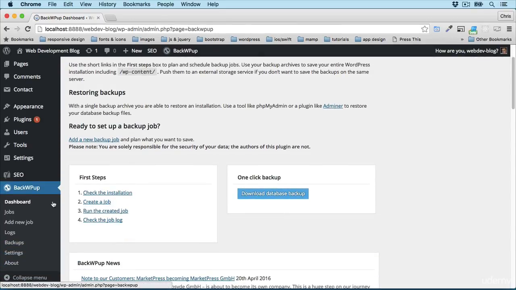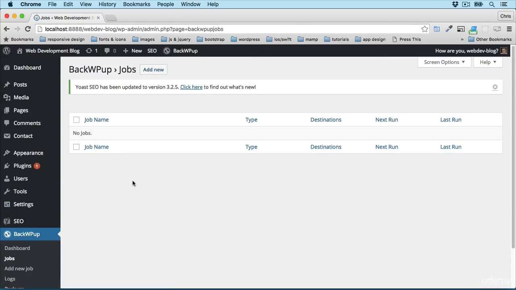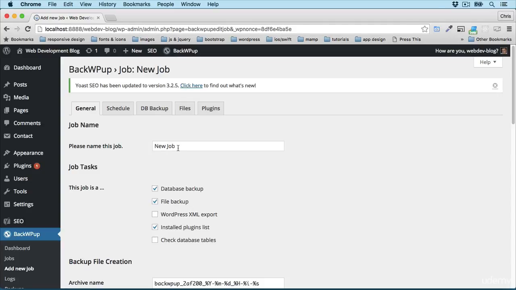So if we head back over to the dashboard, the second step is to create a backup job. So we can do that now. Go to the jobs option in the menu, and this is a list of all the jobs which we have available. Currently there's no jobs because we haven't set one up yet. So let's do that now. Click on add new, and then give it a name. I'm going to create a weekly backup, so I'm just going to call it weekly backup.